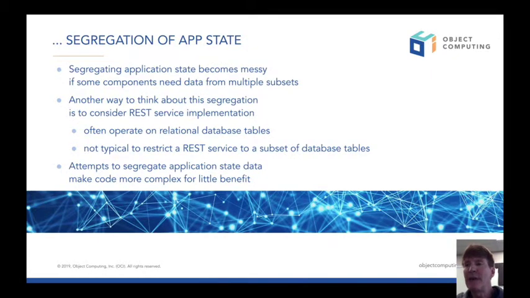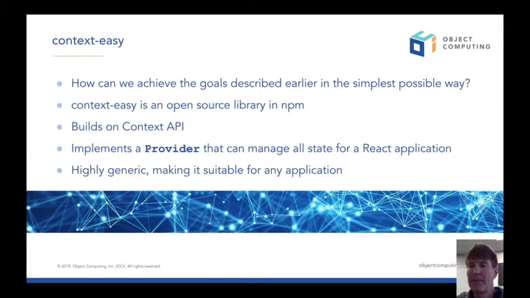Segregating application state becomes messy if some components need to access state data from multiple subsets. Another way to think about this segregation of data access is to consider the implementation of REST services. Often REST services operate on tables in relational databases. It is not typical to attempt to restrict a REST service so it only has access to a subset of the database tables. In my opinion, attempts to segregate application state data make the code more complex for very little benefit. So how can we achieve the goals described earlier in the simplest possible way?